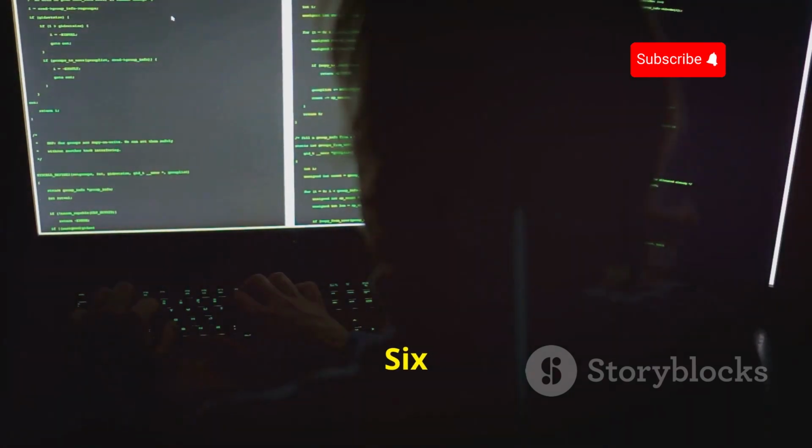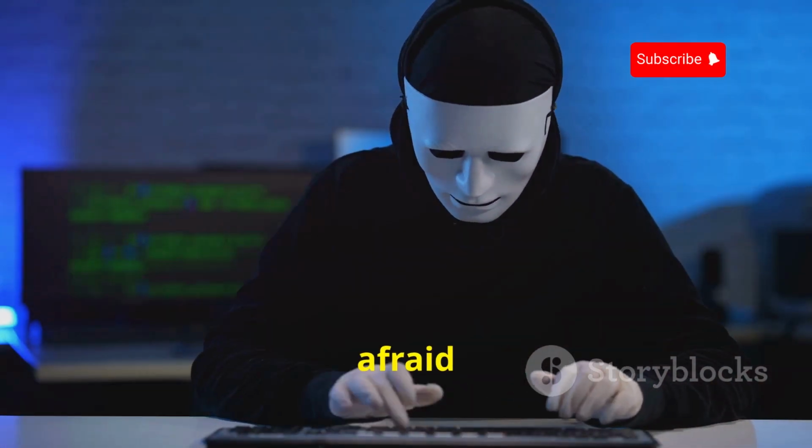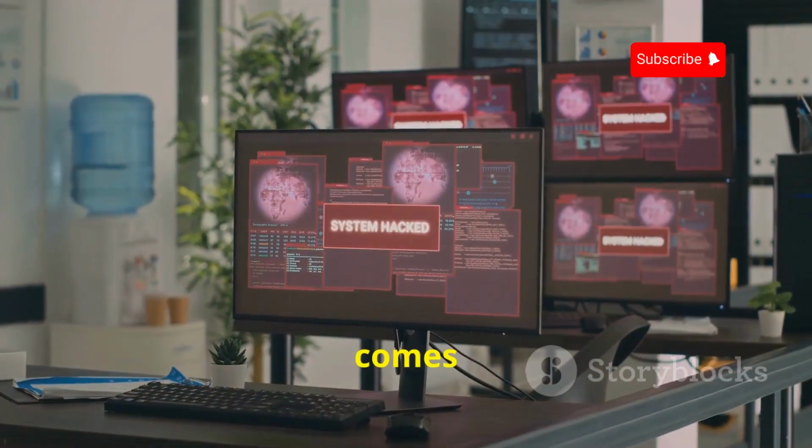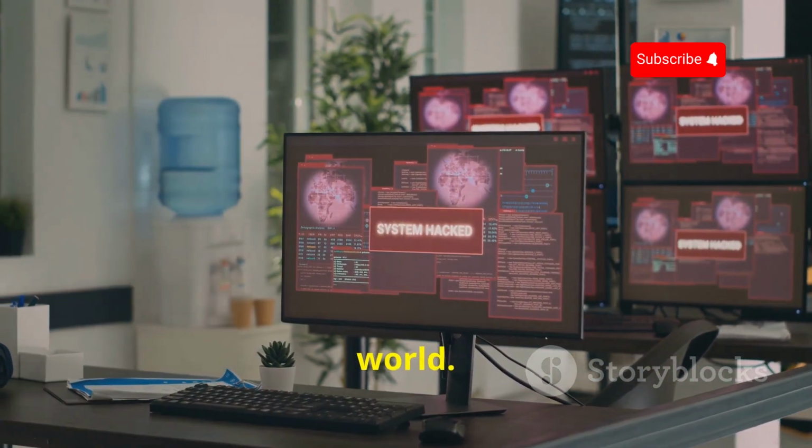Chapter 6. Hydra, the brute force beast. Sometimes you need a tool that's not afraid to go in guns blazing, and when it comes to brute forcing login credentials, Hydra is the heavy artillery of the hacking world.